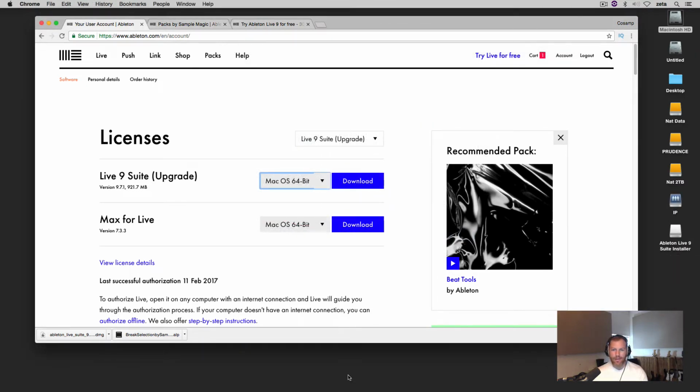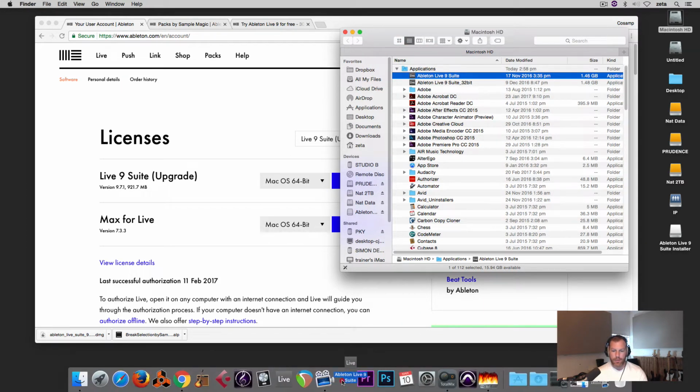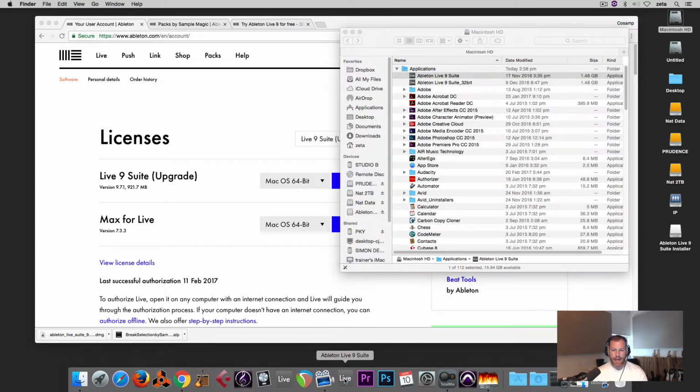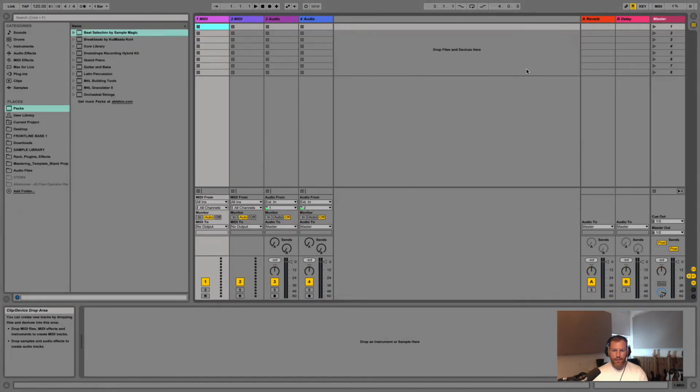Okay, now Ableton Live 9 is installed on the computer. We can access it by going to our Applications folder, and there it is right up the top, Ableton Live 9 Suite, and if you want you can pop it in the dock as well, and just click once on that. It's going to open up Live for me.